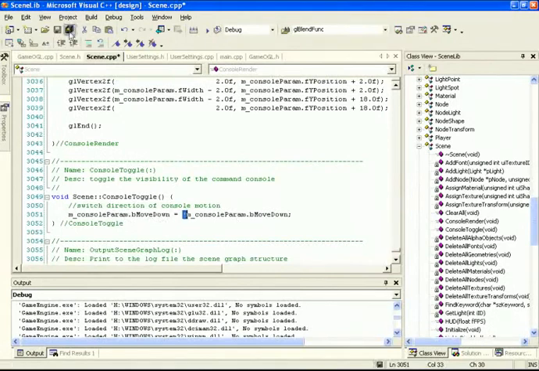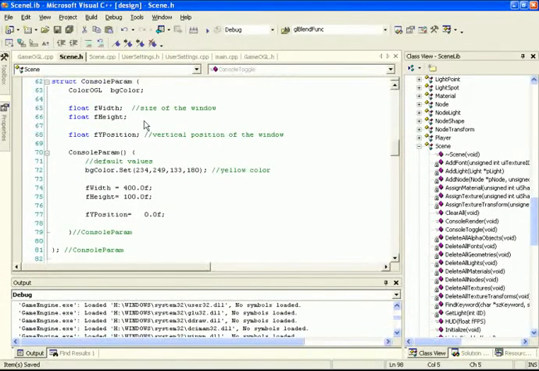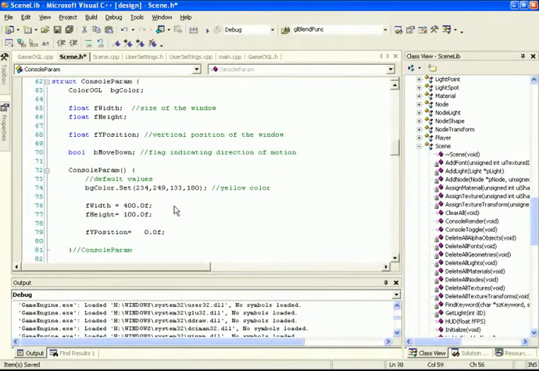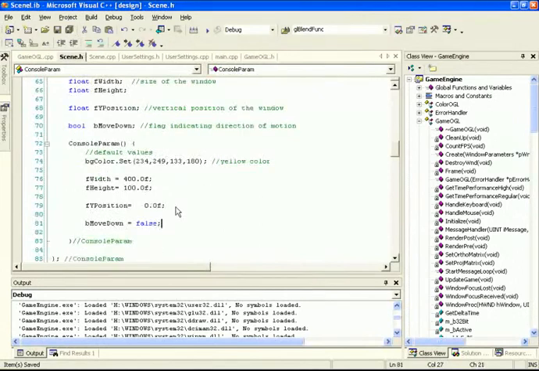Now let's go back into scene.h and create that variable. This is going to be a flag that indicates the direction of motion, but initially the direction of motion is not going to be down, it's going to be up. You'll see how this works as soon as we start programming the animation. So initially we're going to set this to false. Okay, now that we have this new variable, we should use it inside of our render function to determine whether we render our console on the screen or not.